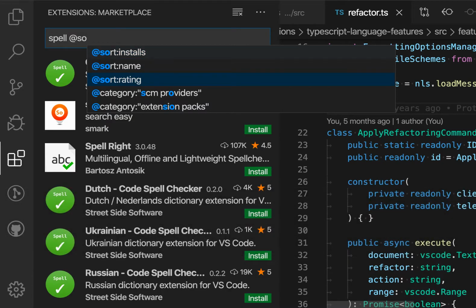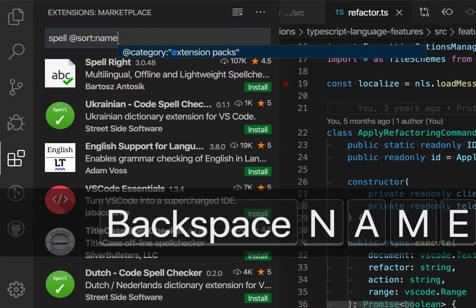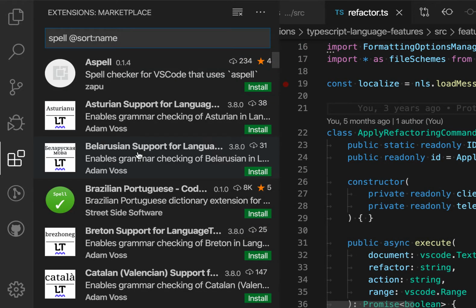Let's say I wanted to sort by the rating. Now it's gone and sorted this list by the rating. I can also change this to instead sort by the name. So now it's sorting this list alphabetically.